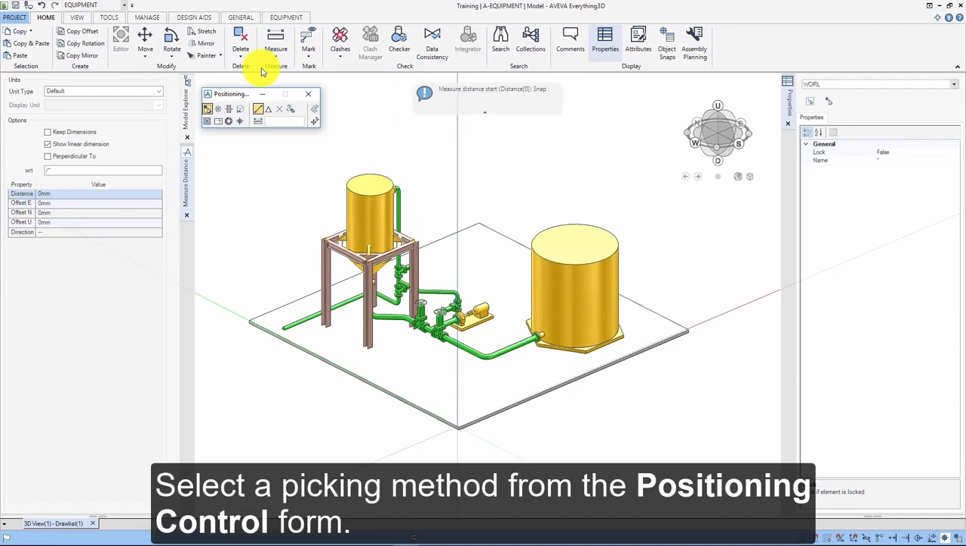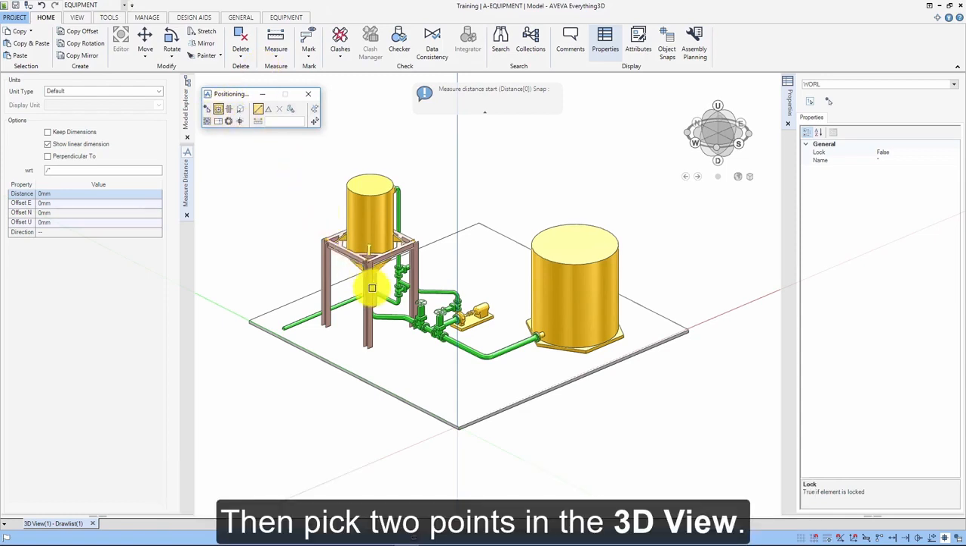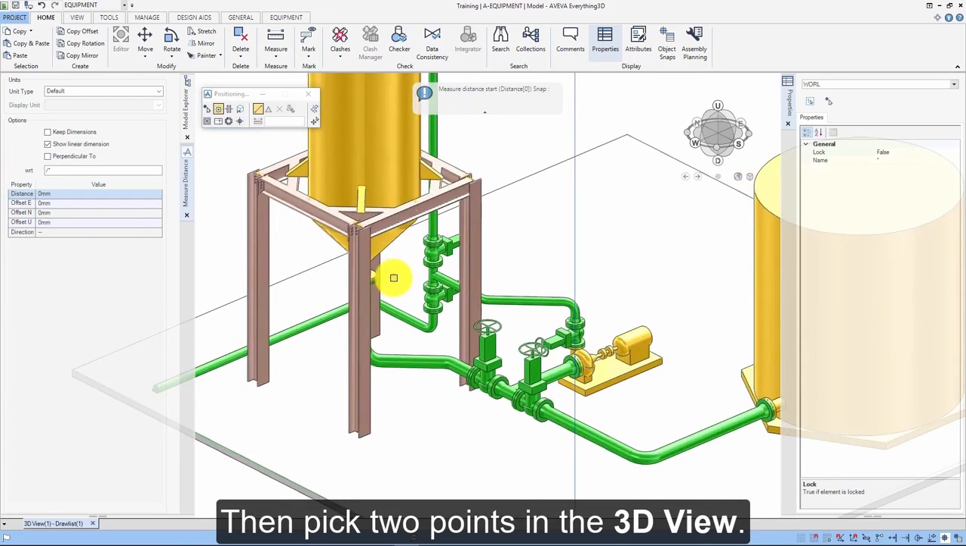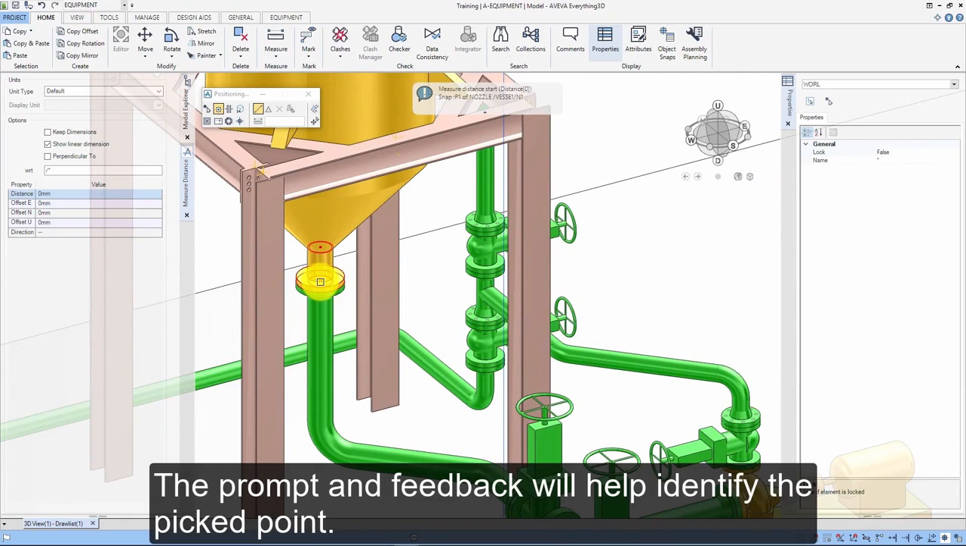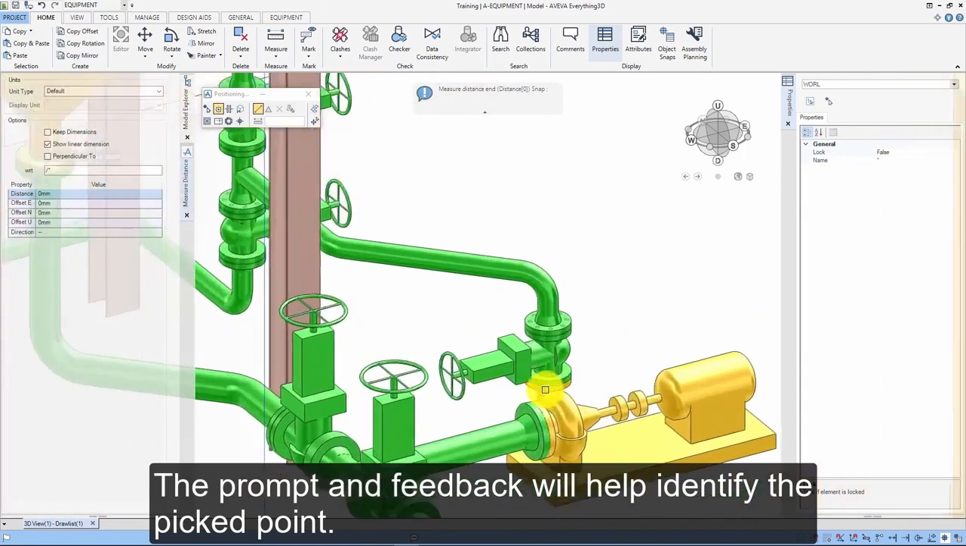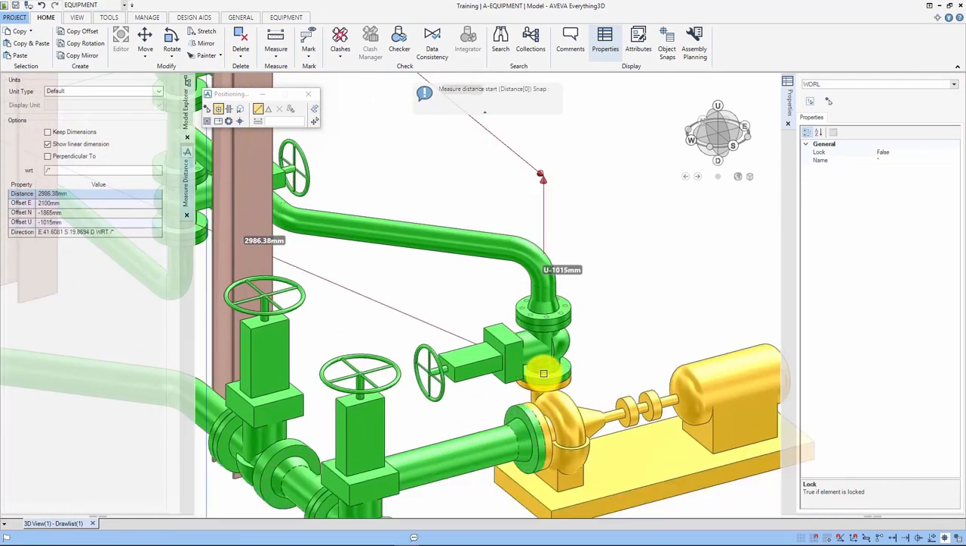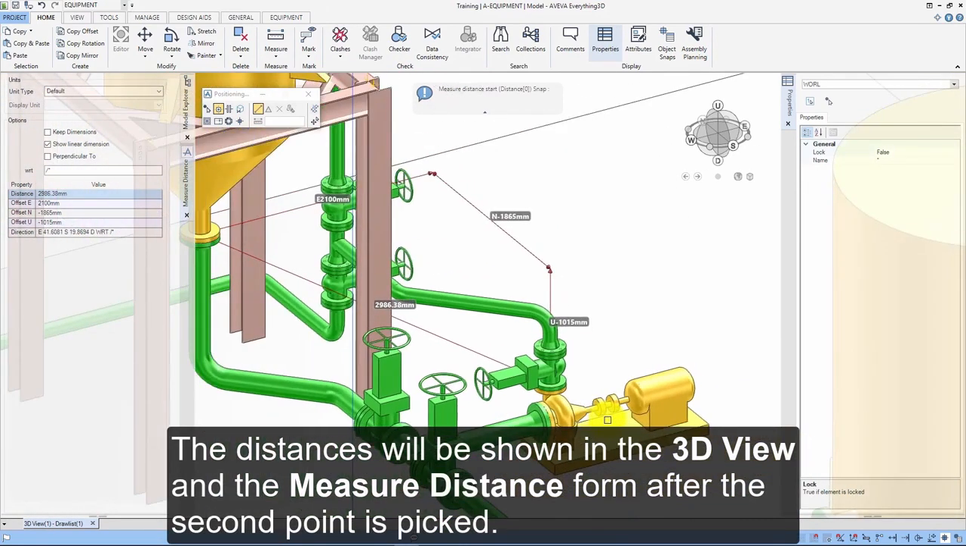Select a picking method from the Positioning Control form. Then pick 2 points in the 3D view. The prompt and feedback will help identify the picked point. The distances will be shown in the 3D view and the Measure Distance form after the second point is picked.